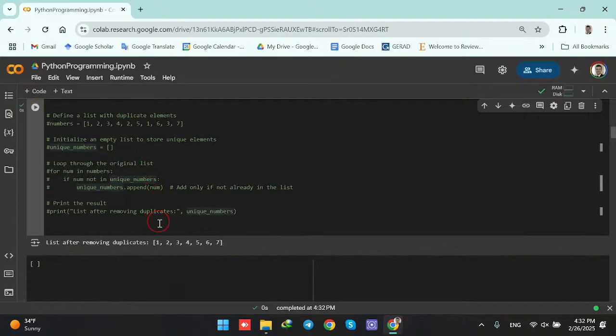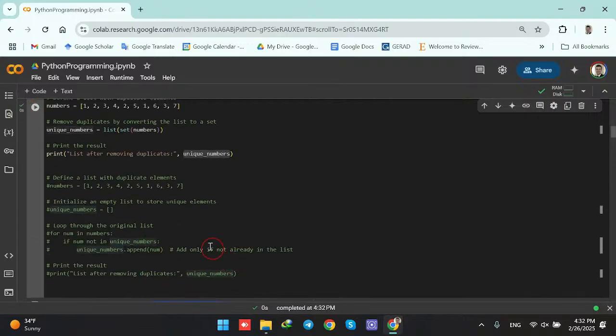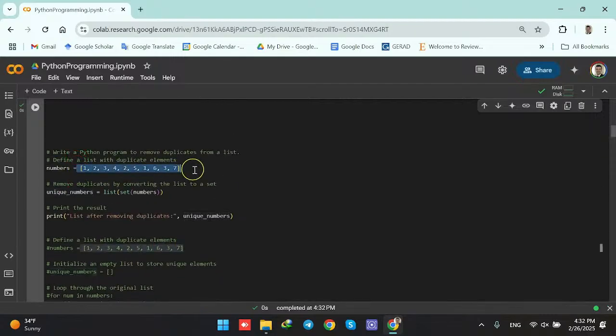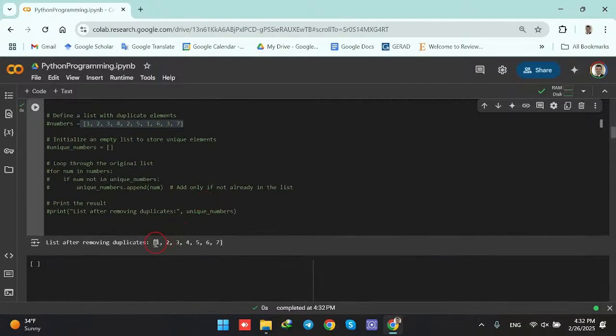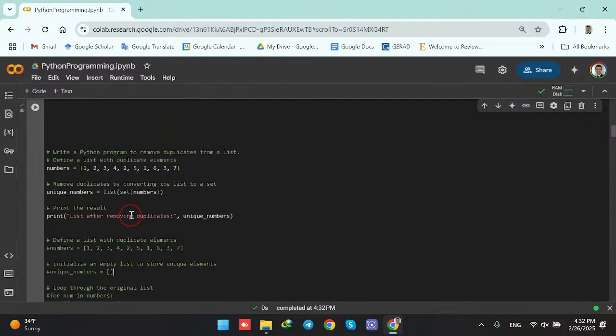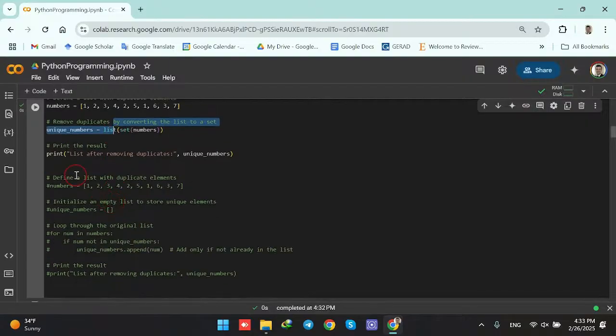So when I run, you see that this new list is exactly this one without duplicates. So we see that number 1 is only there one time, number 2 the same, 3, 4, 5, 6, and 7. So we have no duplicates. So the easiest way to remove duplicates from a list is to simply convert it to a set and then convert it back to a list.